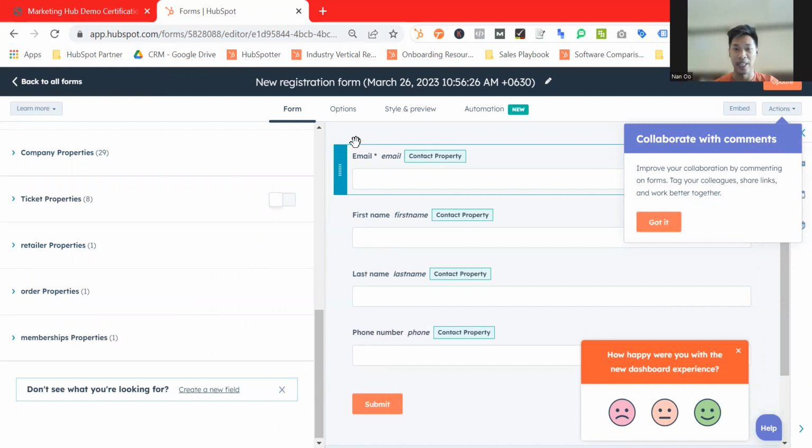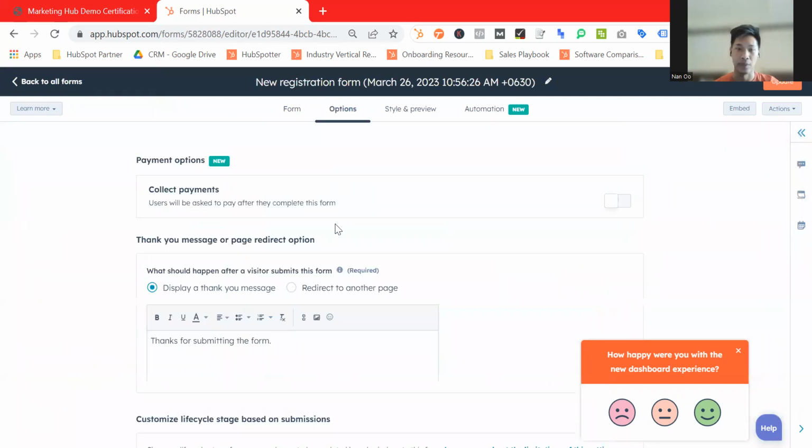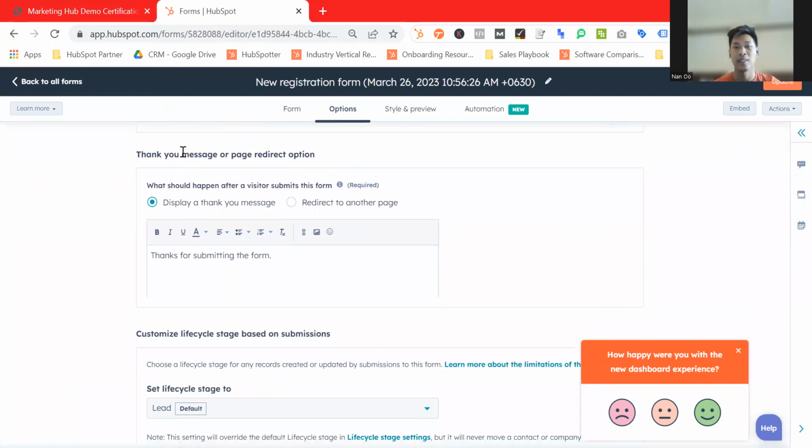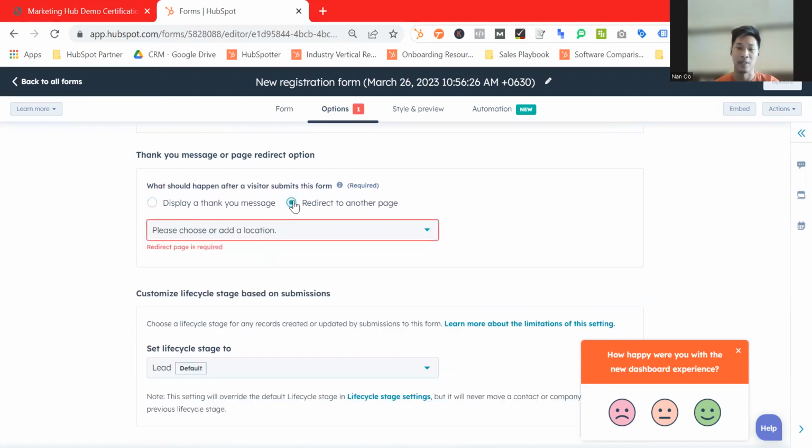If you would like to change the style, you can go to style and preview. But here, let's go to the options. This is the thank you message. What will happen when someone submits the form? Maybe you can display a thank you message, or maybe you can redirect to another page.